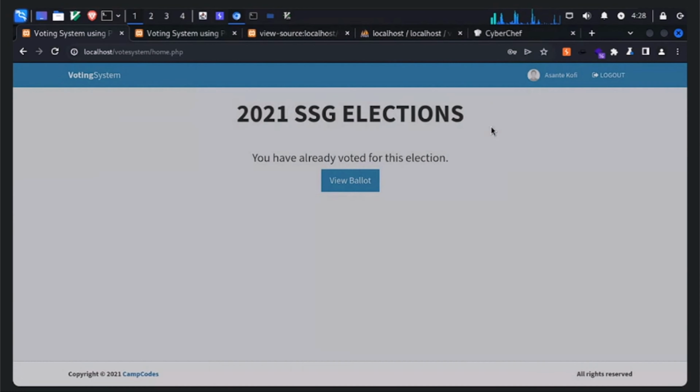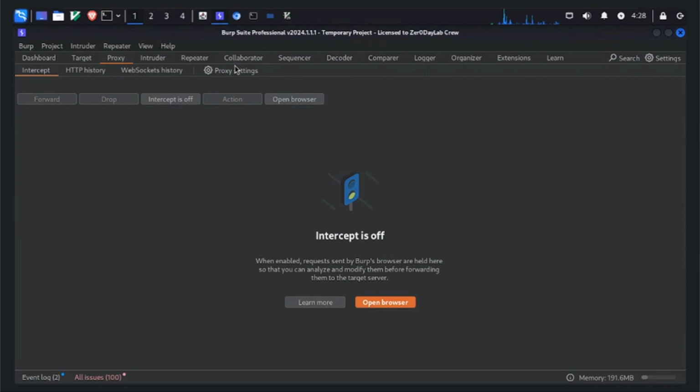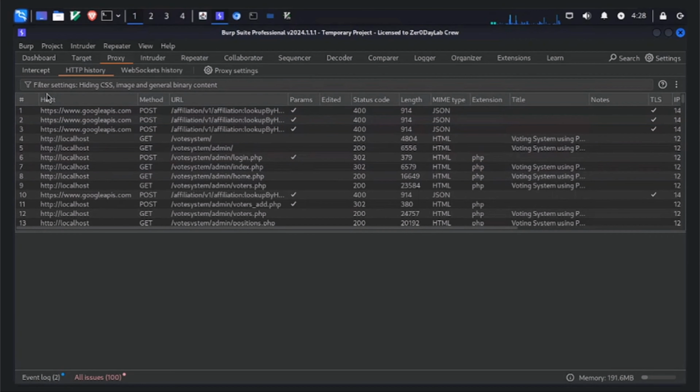But the way hackers think is actually different. So now I'm going to take you to the hacker's tool of choice, which is Burp Suite. Whether you have the community edition or the pro edition, it will work. So let's go to Burp Suite. Then under Burp Suite, I'll come to HTTP history. I'm going to filter it to the last request.